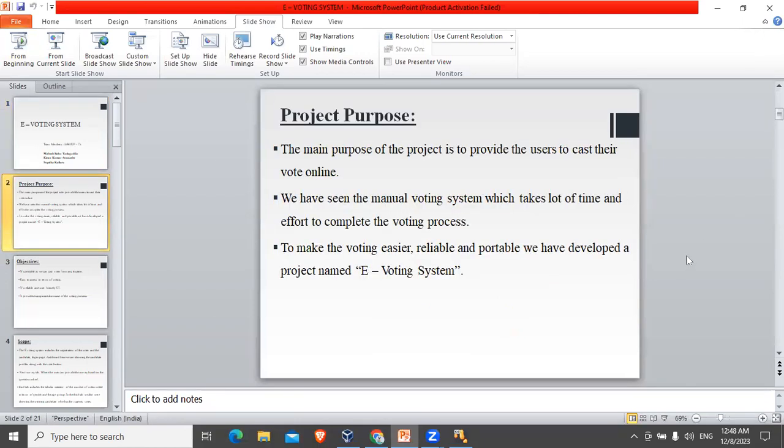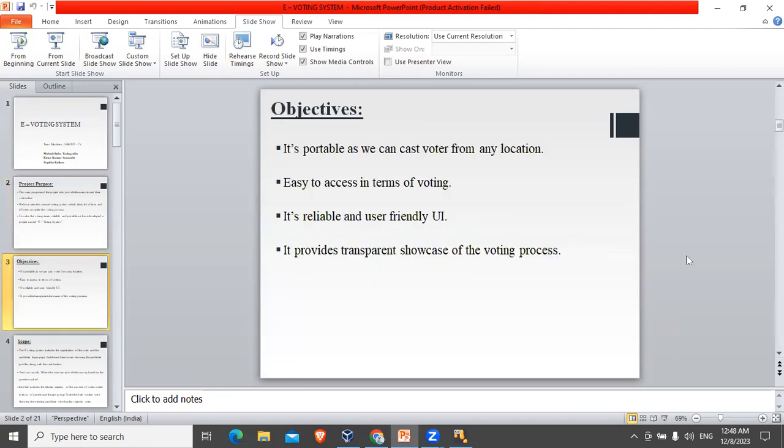The main purpose of this project is to let users cast their vote online. We have seen that the manual voting system takes a lot of time and effort to complete the voting process, so we chose this project to make it easy for all people. Can you please go to the next slide?